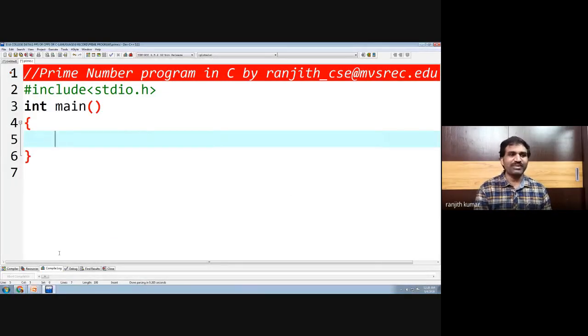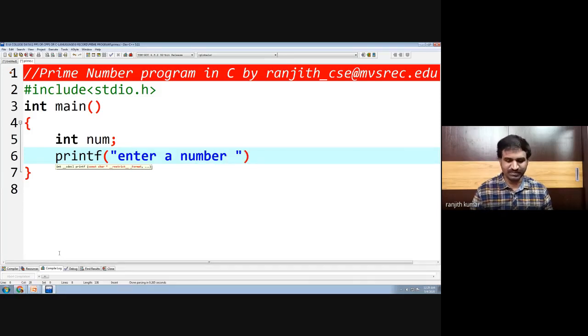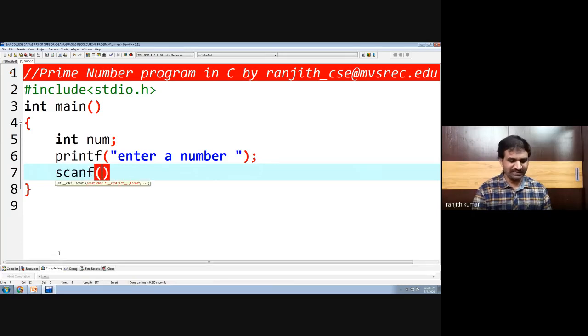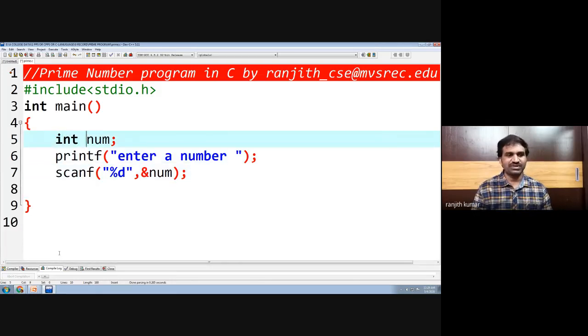Now, we start the program. First, we accept the number: enter a positive number which is greater than 2, scanf, and we already know that the ampersand should always be used to store the value. Now we have accepted the number. Now we need some temporary variables, so we use i, and if we want, a flag. You can also use a factor count.